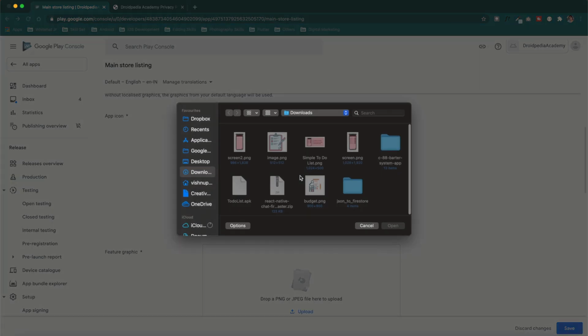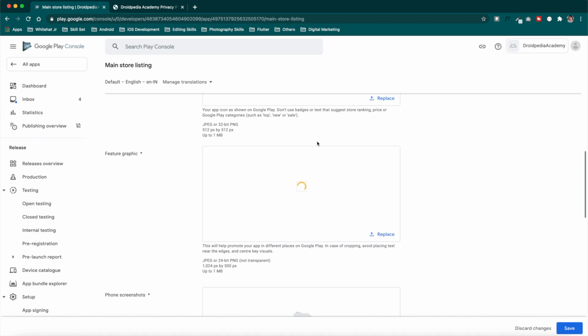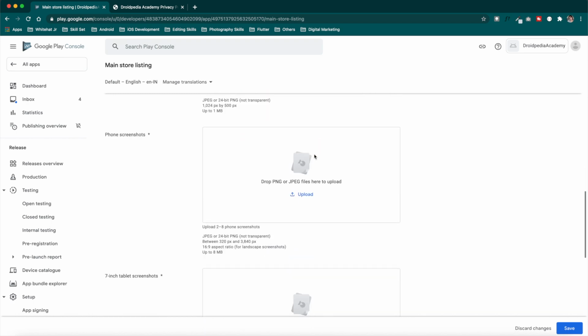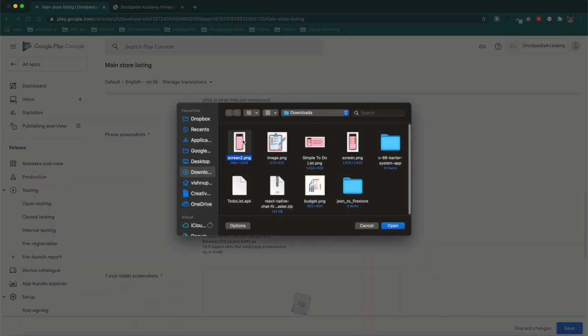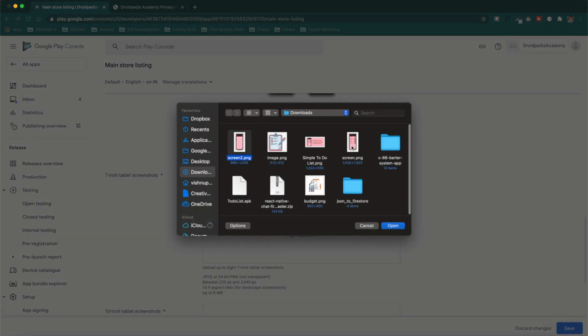Click on upload, choose your app icon, then go with feature graphic. The upload speed completely depends upon how good your internet is, alright? Then add the phone screenshots, then the 7-inch tablet screenshots. Now this used to be optional before, but right now they have become mandatory.